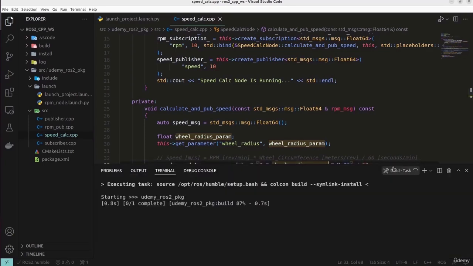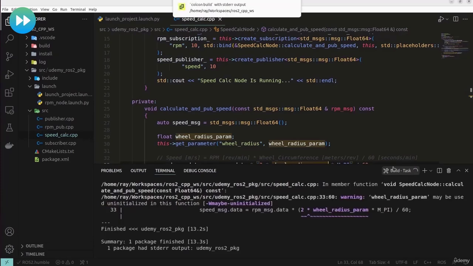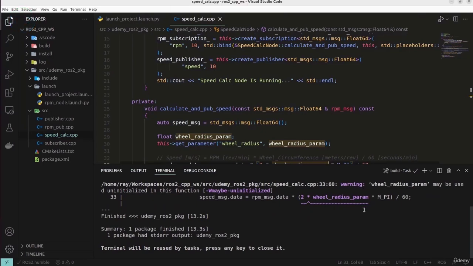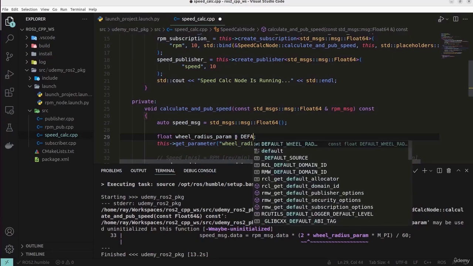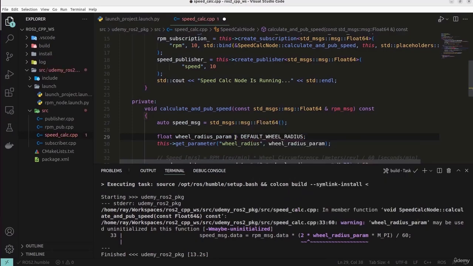Note that anytime you create new launch files, you will have to rebuild the project. But if you modify existing files, then there is no need to rebuild the project. So here I get a warning saying that there's a chance that our wheel radius parameter may be uninitialized. If I wanted to get rid of that warning, I could simply set this equal to the default wheel radius. That way I can rebuild this without running into that issue.